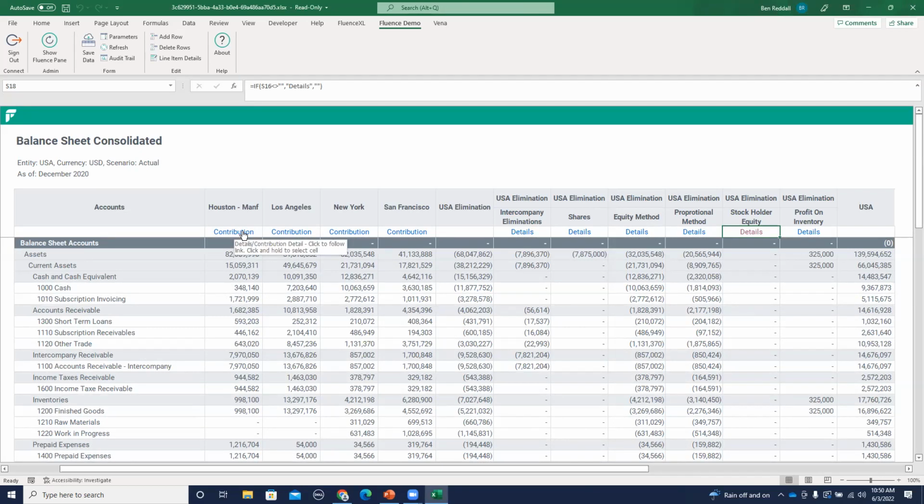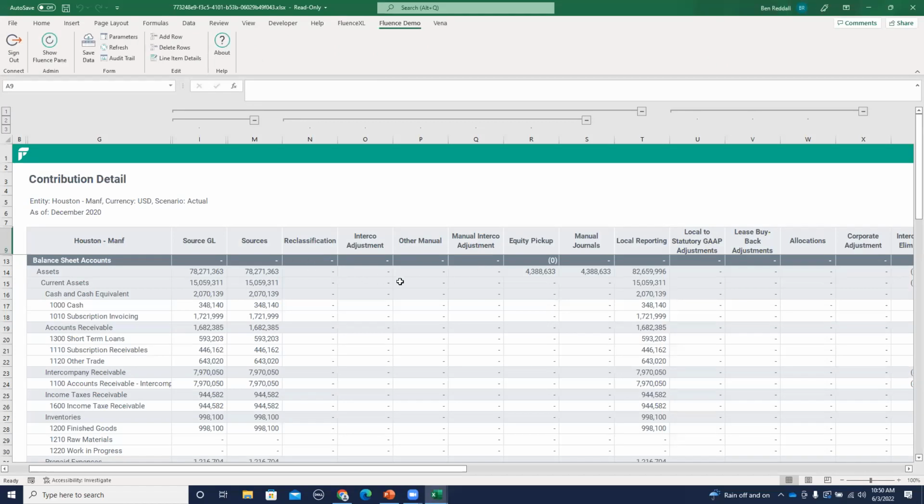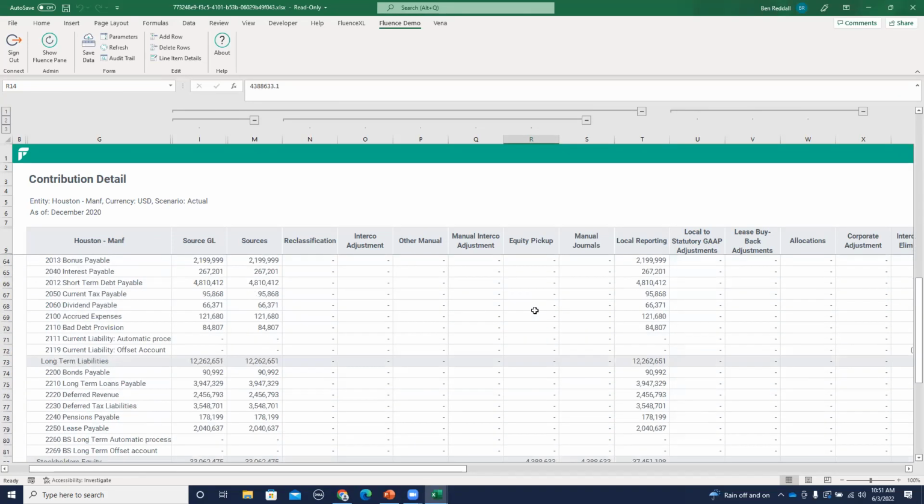Let's now look at Houston and see the contribution Houston's making to the total USA number. And you'll see this is broken out by what came in from your source system. You'll see those adjustments, whether they are manual. You're also going to see that equity pickup line. So this is the equity of the assets, it's a share of the assets we own, liabilities, and also the profit we own. So you can see now, this is what the Houston entity owns of that New York entity from a 30% equity pickup perspective.